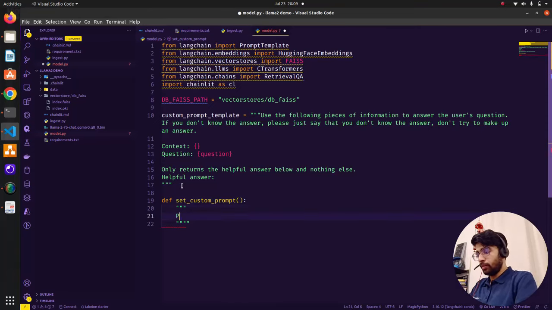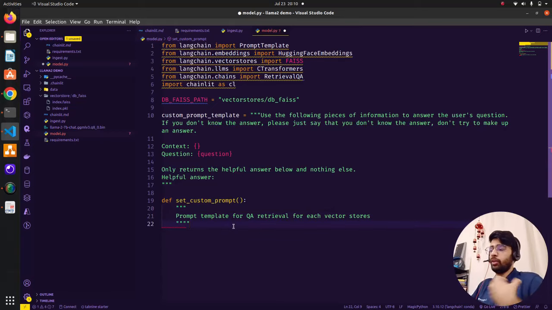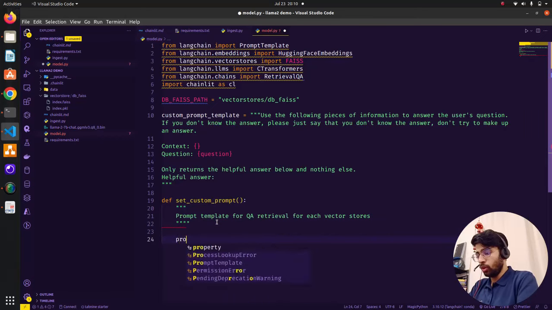So I'm going to write some documentation: prompt template for QA retrieval for each vector store. So the context that you see, that's the power of our knowledge base, the embeddings that we have created. Now below this, we're going to write our prompt.